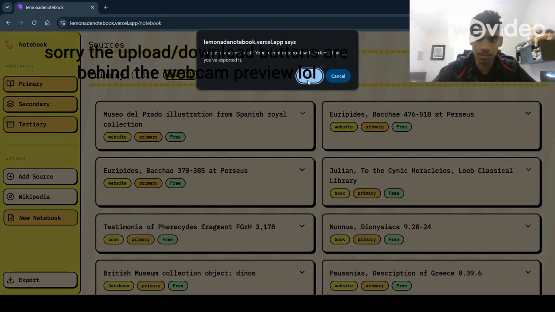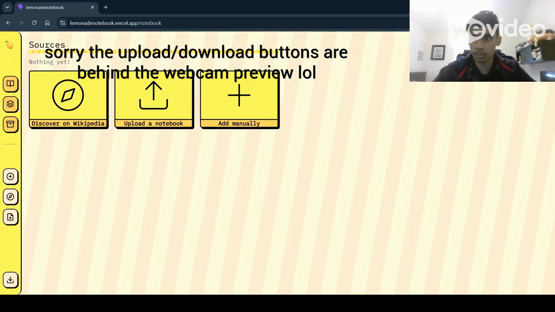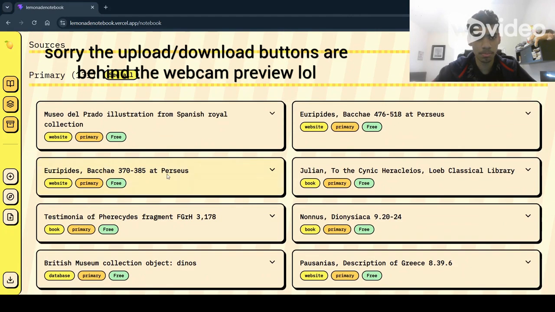So when I make a new notebook, and if I want my old one back, I can just upload the notebook back again.